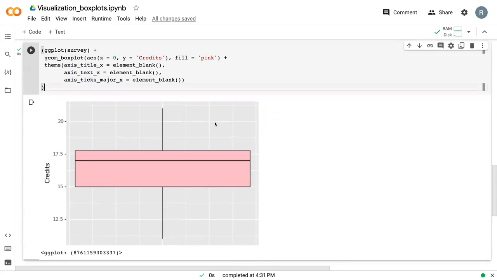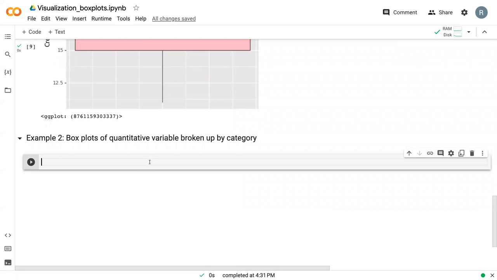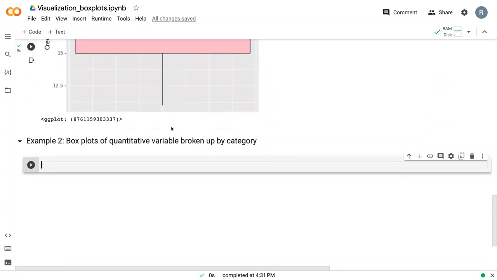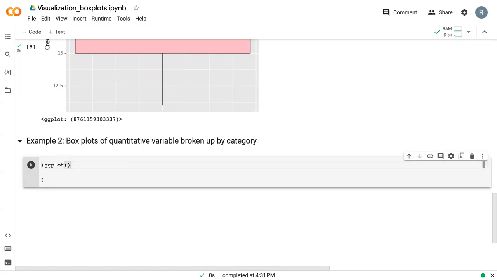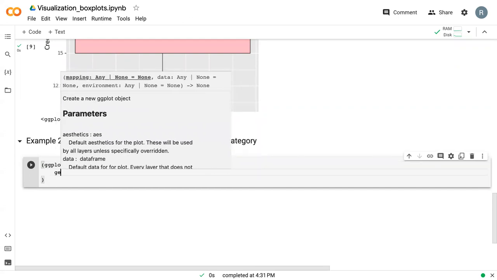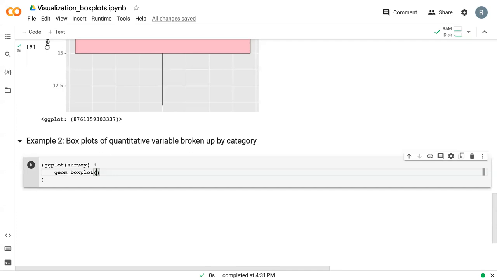So this is how you can make a single box plot, but say you wanted to break up this box plot by credits. Similar to our bar plot from that video, we want to look at how credits are separated by major. So here we can once again say ggplot with the survey data, geom box plot, AES. And now, because we actually have two variables, we can give our categorical variable on the x-axis and our quantitative variable on the y, and we can still fill with pink.